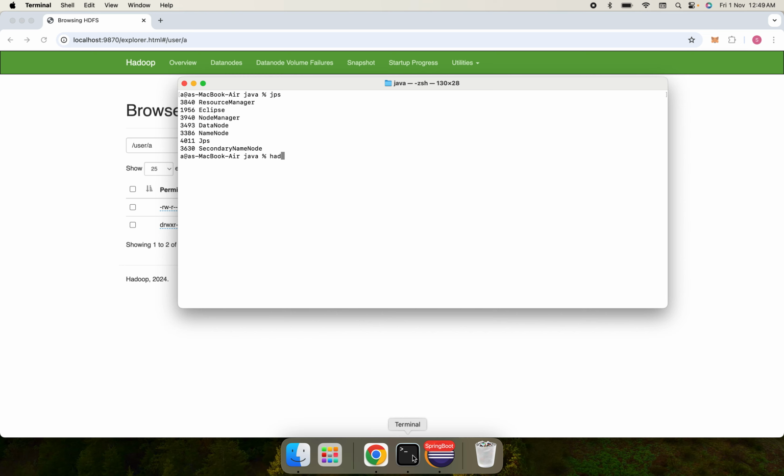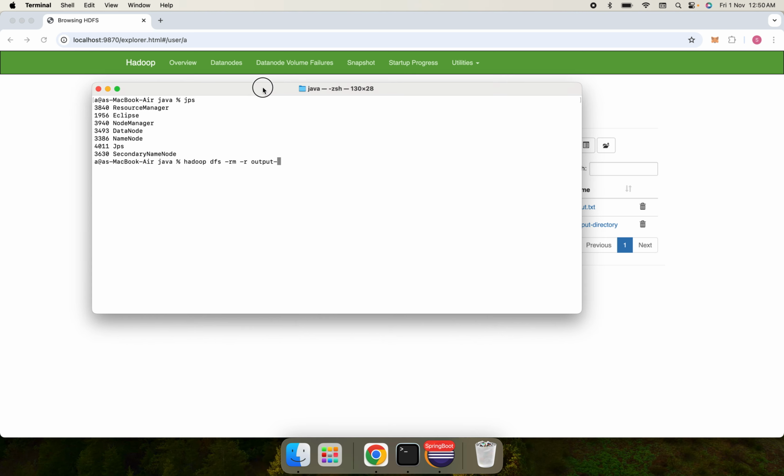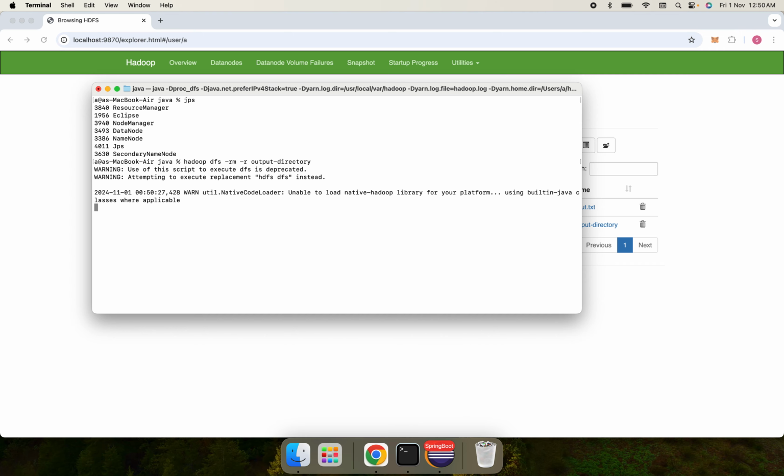With the help of Hadoop. Hadoop provides a series of commands. So hadoop dfs, distributed file system, -rm, I'm going to remove it, and there will be some files inside that I also want to remove, so -r for recursion, so it will delete all the files present inside. Then the folder name is output-directory. Let's check the spelling once: output, followed by directory. I hit enter, and this is going to delete it. Yes, deleted output-directory.